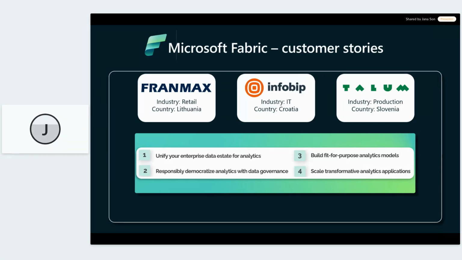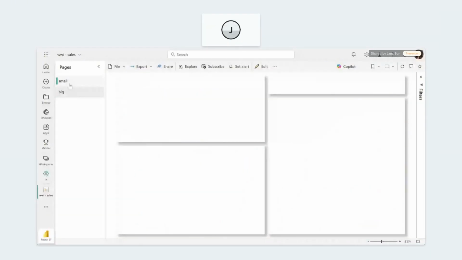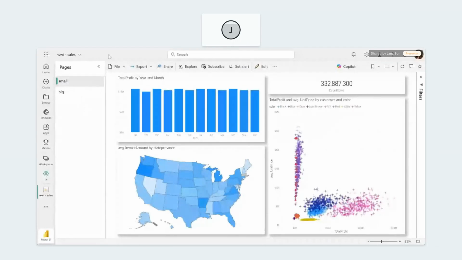I know we are slightly over time here, so I will stop sharing my presentation and quickly jump to the demo space. So now I'm sharing my environment in Fabric with some reports prepared.